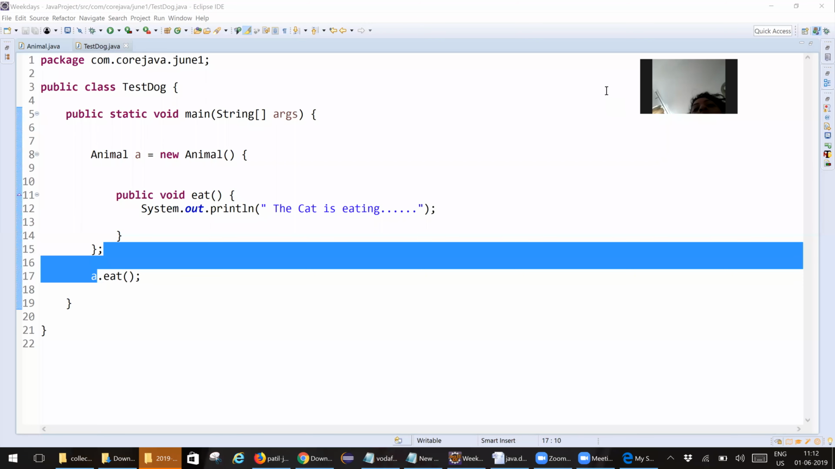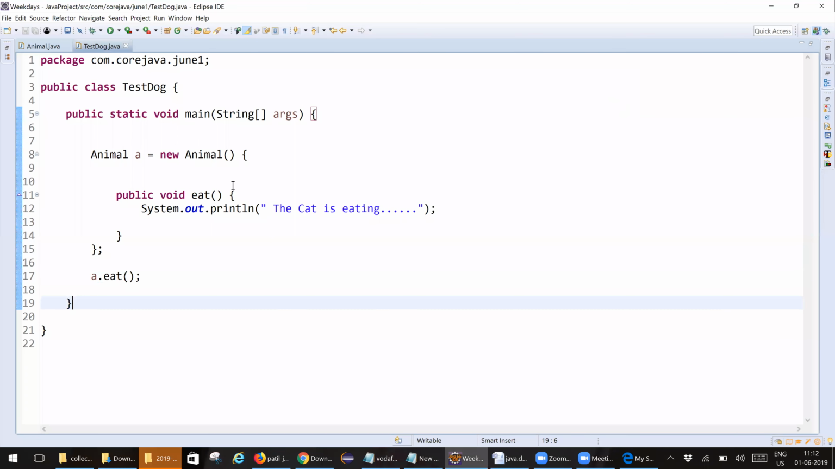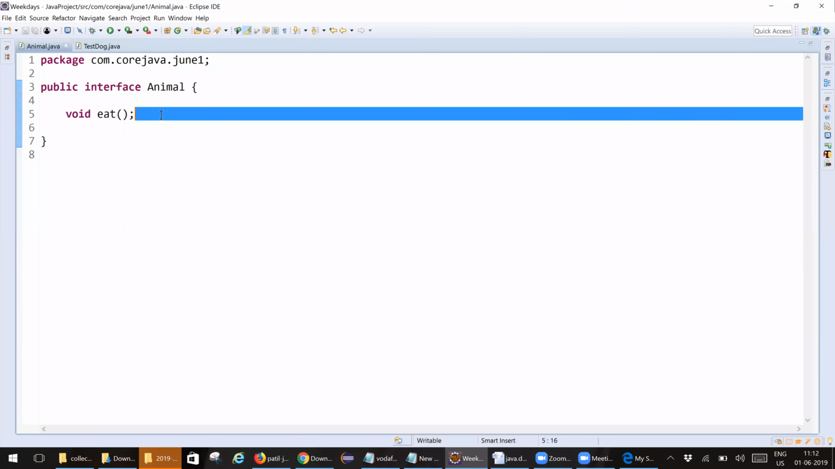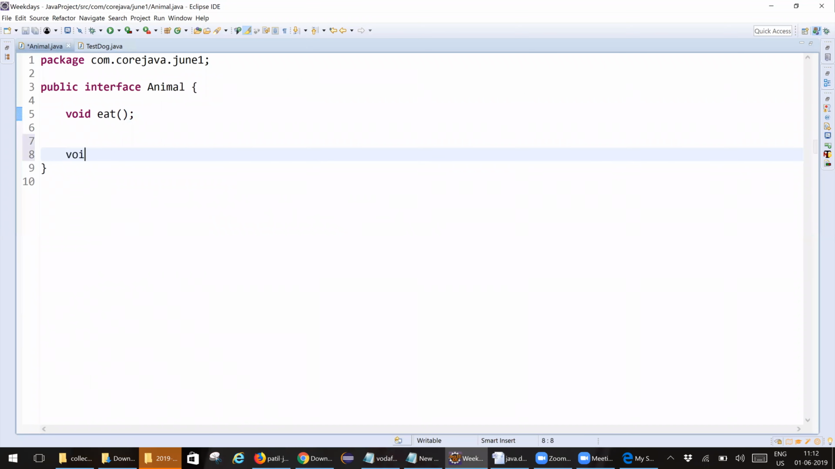And also this anonymous class is applicable only when the interface has only one method. It is not like that. It can have even other methods as well, and you can still use that. Okay, but usually we use it when the interface is having only one method. For example, I will go ahead and add another method here called eat or say drink.